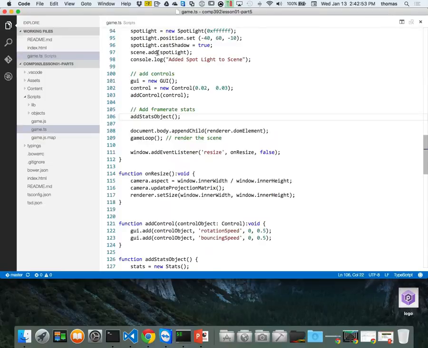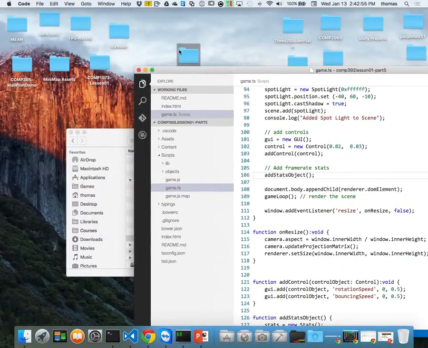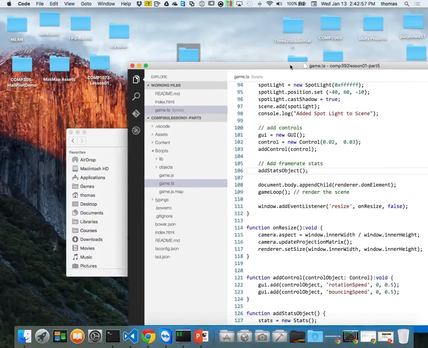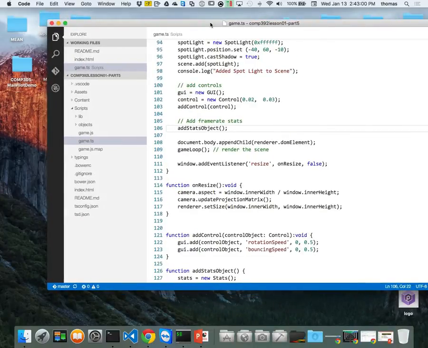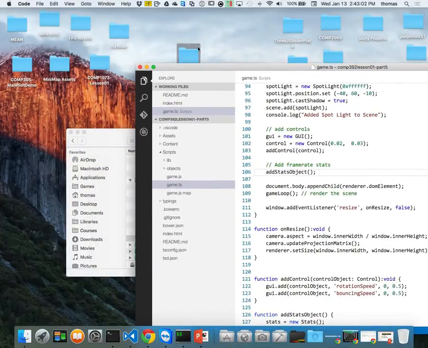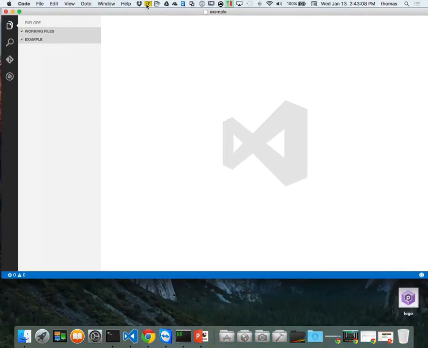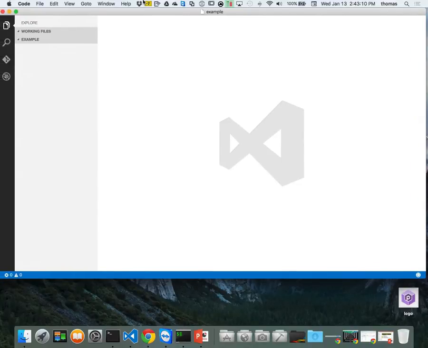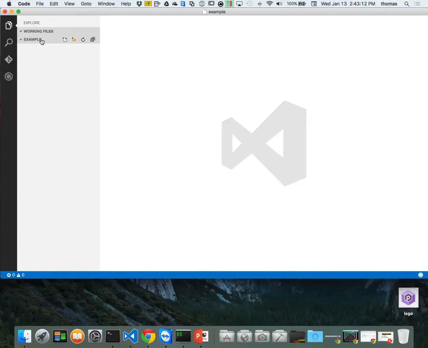So VS Code, when I fire it up, it comes up with the last project I was working on. But I have this new folder. I'm going to drag this folder into the right side pane here. And when I do that, it gives me an empty folder structure right here. All right, so here's my example project.